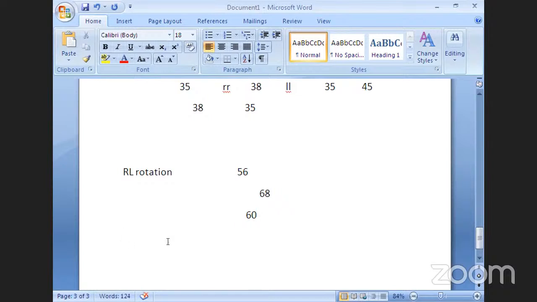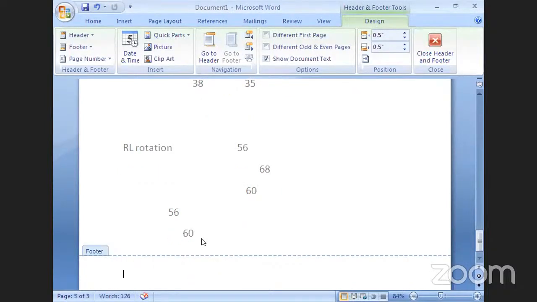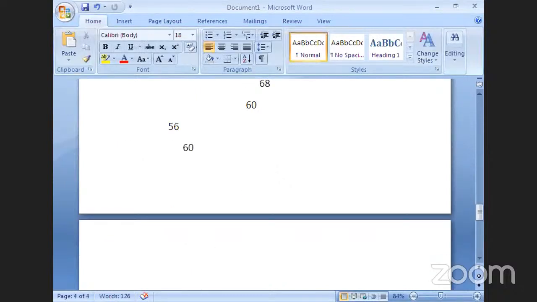Which rotation? Can anyone please tell me? First we need to perform the LL rotation. LL rotation means what? You turn to the right. That means 60 will occupy the 68 position and 68 will be moved down first. So your 56 will remain as it is. Then you have a right child, that is 60, and for that you have one more right child. Let me take this down.